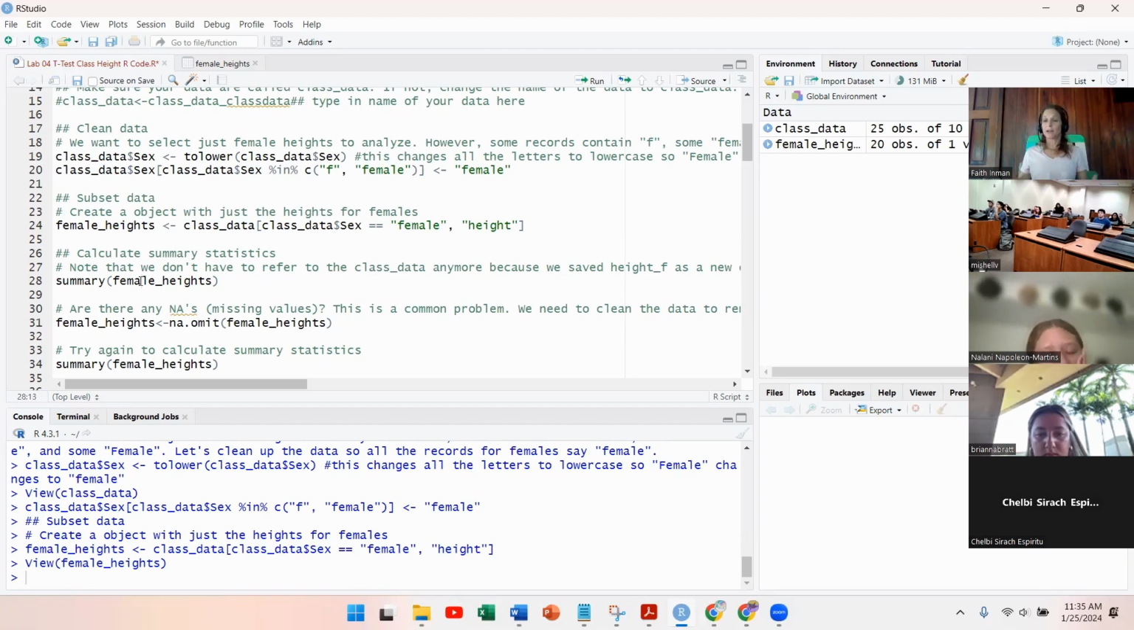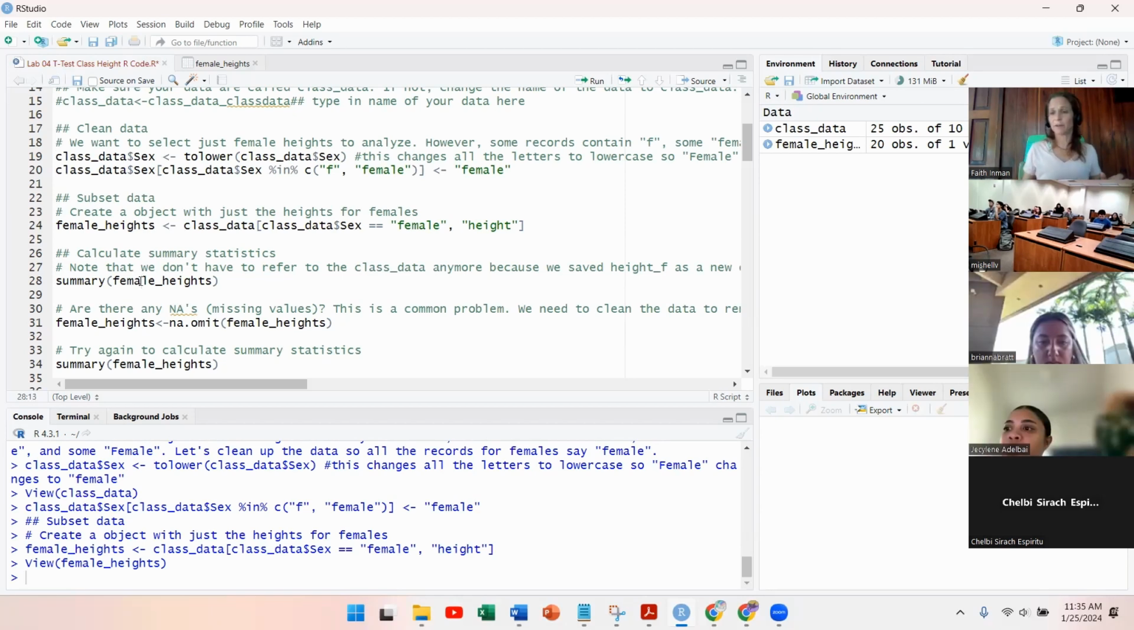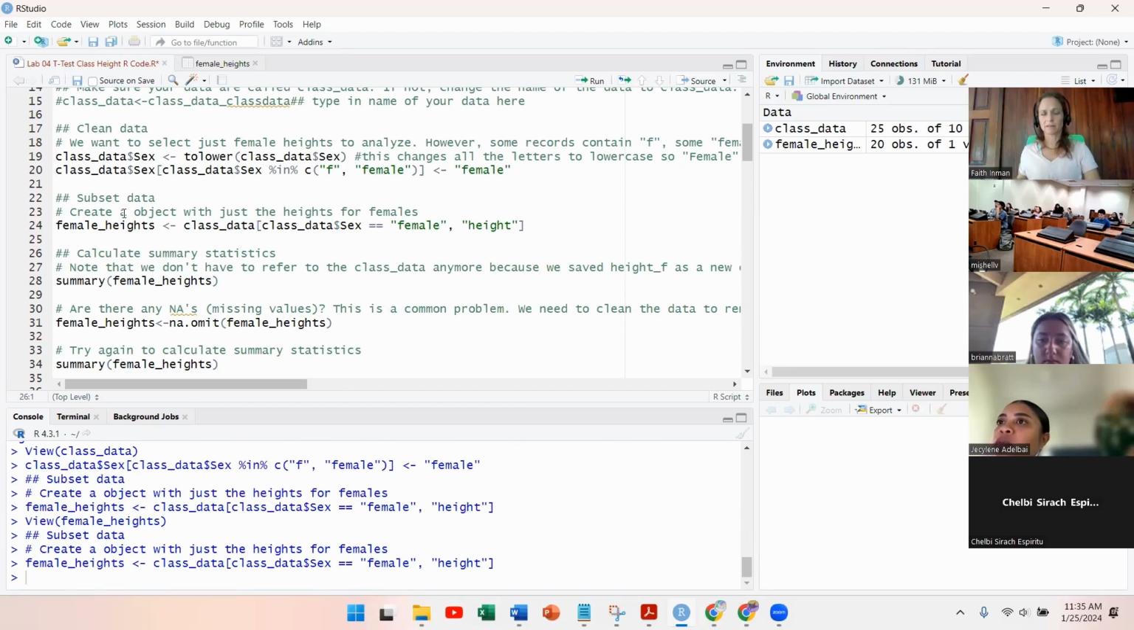Okay, now raise your hand if that's not working. Sorry, Professor, can you go back and show how you got that female height into the environment tab? Just run this line. Run this line, and it's going to create a new object called female heights. Run this whole line.